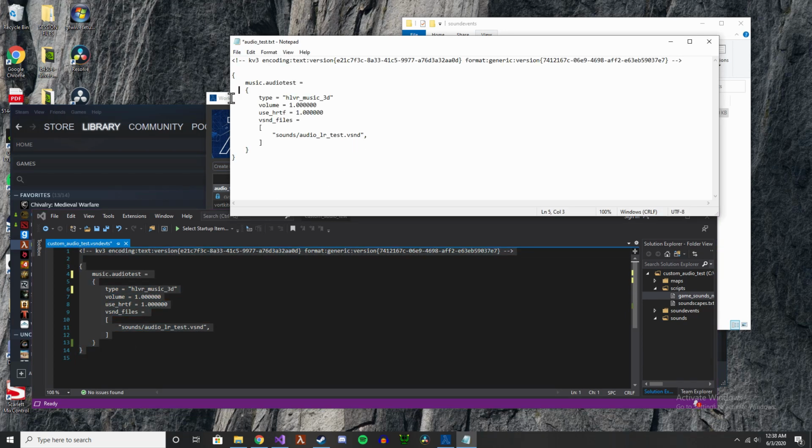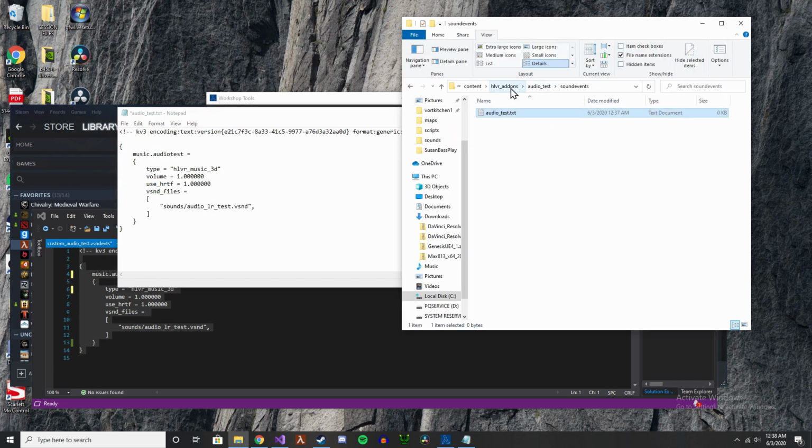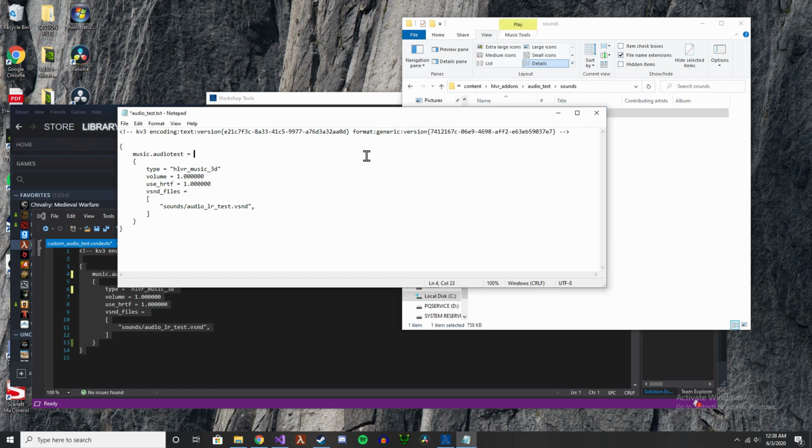Let's edit. After the first bracket, you'll see the sound name. This can be numbers, letters, period, and underscore, but no spaces. Next is the type, which refers to the processing type within the engine. Volume and HRTF are usually set to 1. And VSND files refers to the file path of the sound we just placed within the sounds folder. The extension here is VSND, whereas our audio file is .wav, but that's the way it's supposed to be.